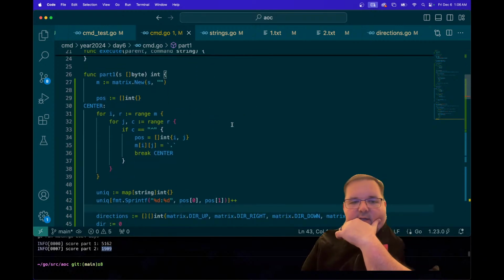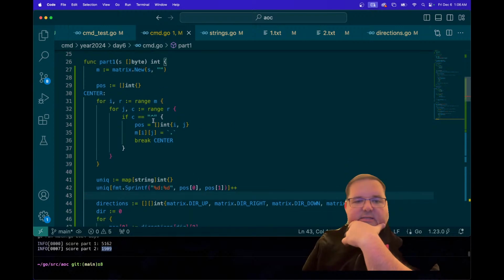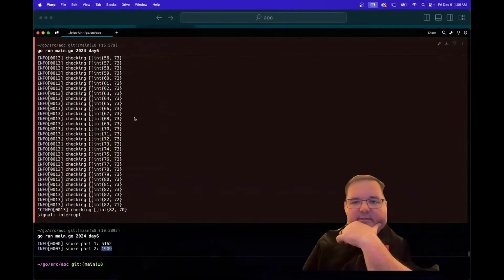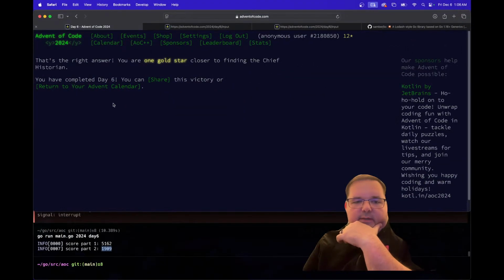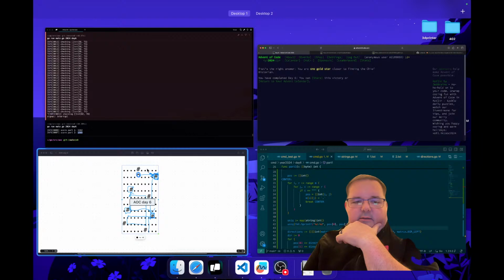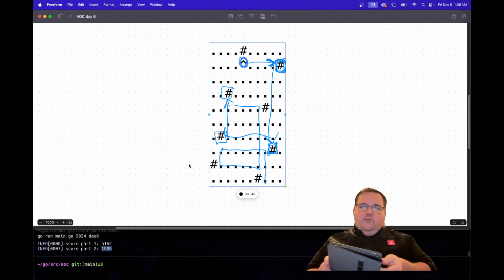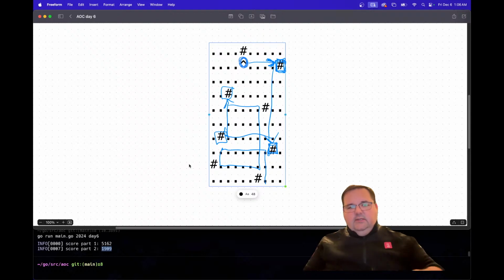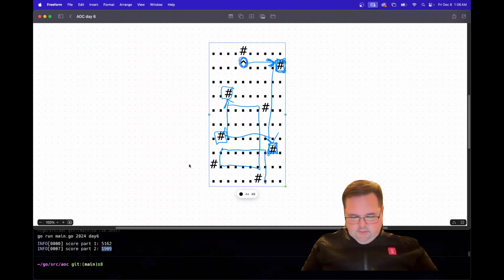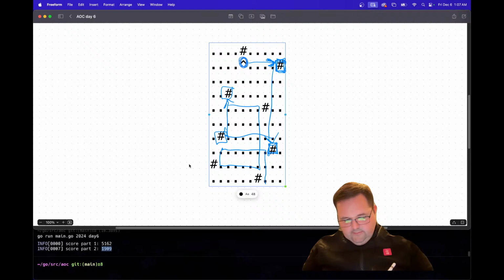But let's recap here and talk about the approach. So part one was we ended up with a, well, let's go back and look at the actual puzzle. Actually, we'll go through it this way. Part one was we were given a grid, and this grid had some obstacles in it, and we had a starting point. That starting point was always at the center. In this diagram it's not at the center, but you get the point. So our center was here, our starting point.